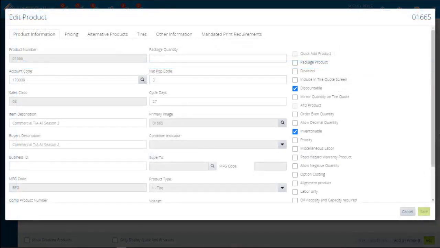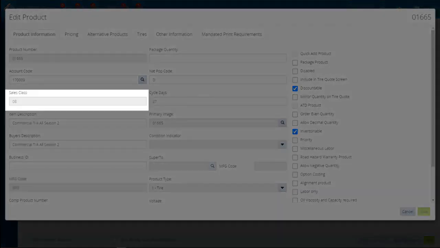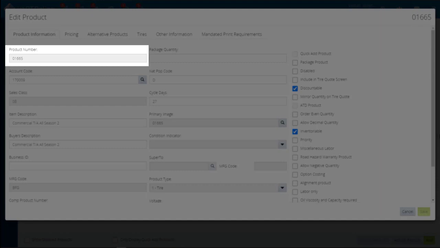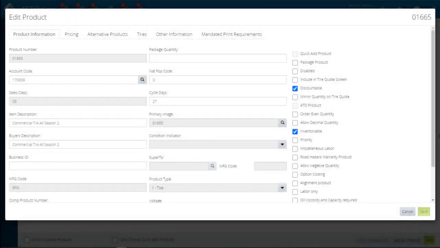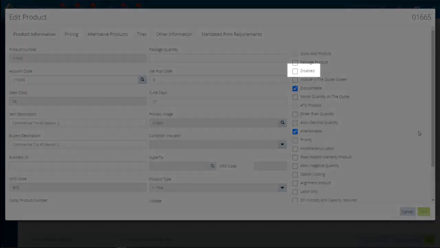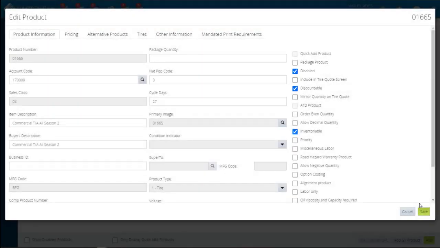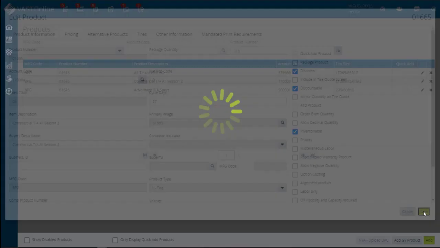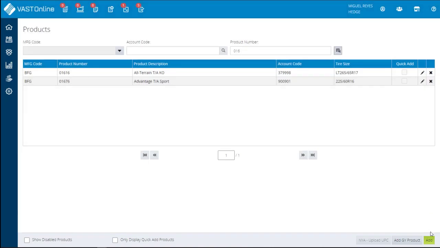Now there is some modification that once the product is added cannot be changed, such as manufacturer's code, sales class, and product number. If we want to edit this information, what we need to do is disable the product and add a new one. We're going to click on the Disable checkbox located on the right side of our window, and then we need to save the changes. Now that our product has been disabled, we can start adding a new product.